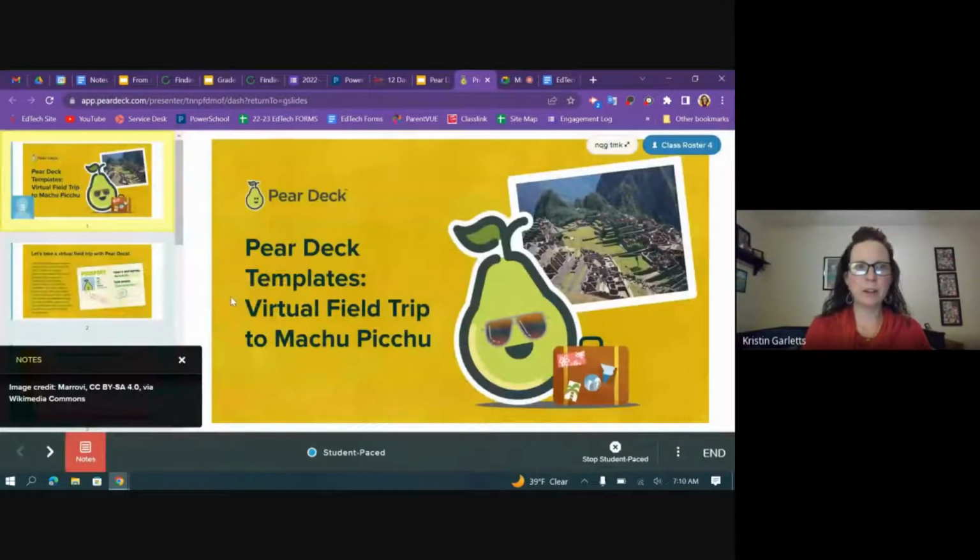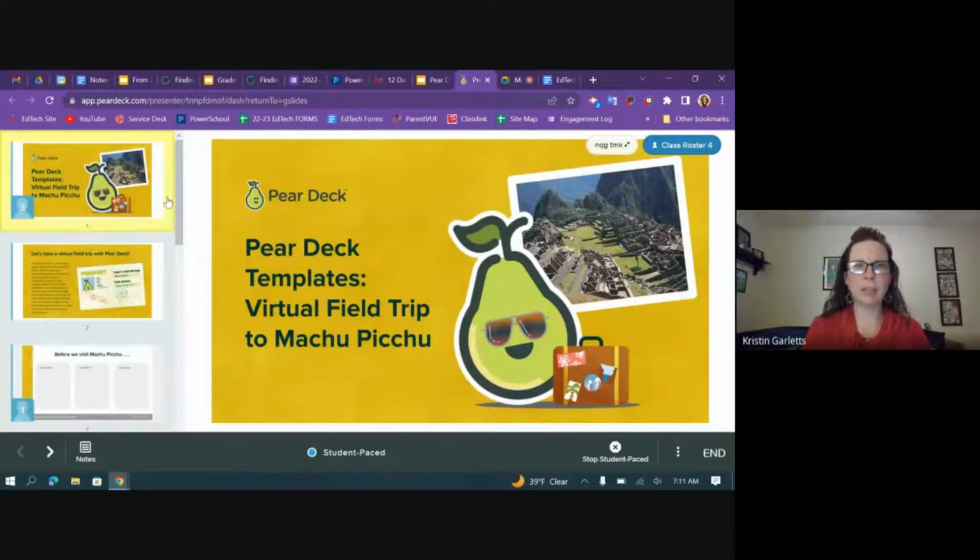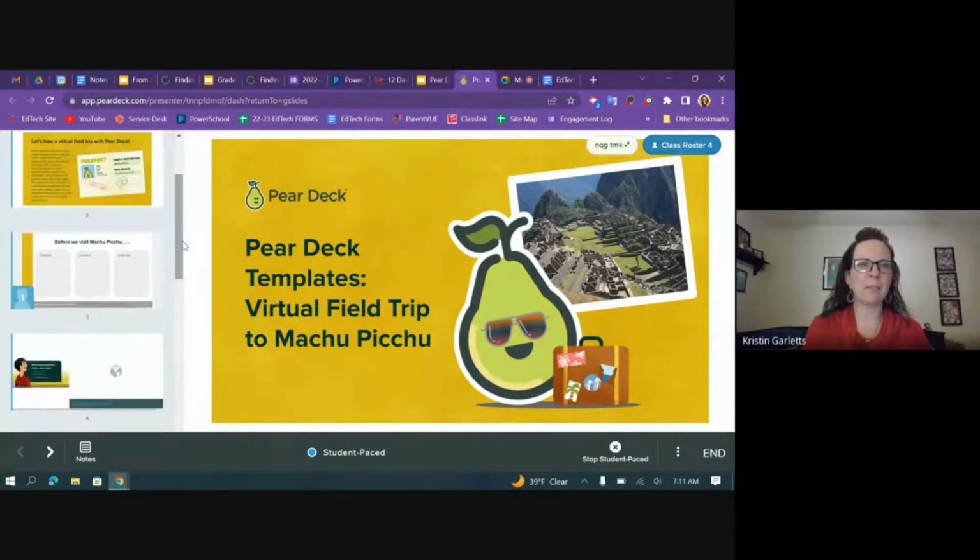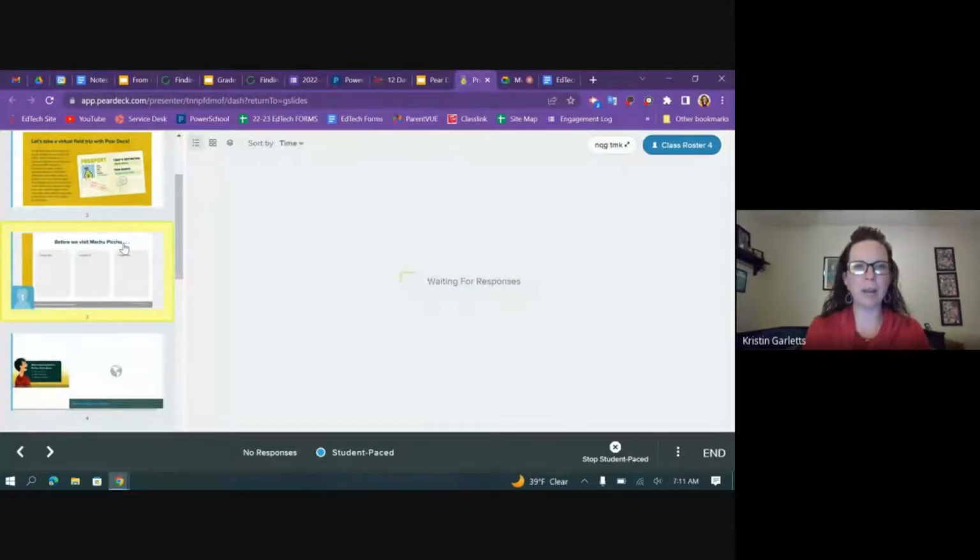So as a teacher, if I go to the dashboard, I can see where all my students are. So right now I've got a class roster of 4. This is also great for student engagement, because you can make sure that all your students are actually in the Pear Deck. And I can see what slide everybody's on. So if you're in student paced and you go ahead and go forward to slide 3, there's an I know, I wonder, I hope for Machu Picchu.